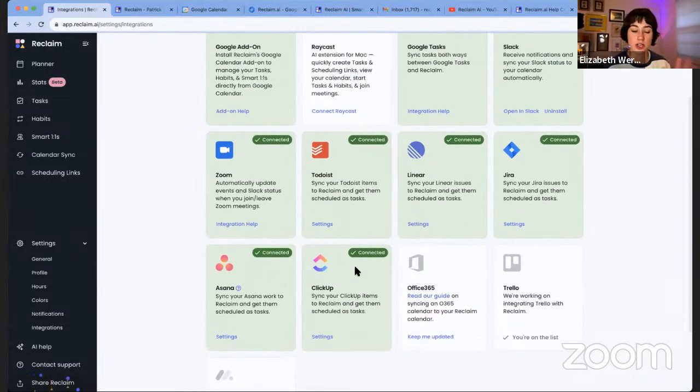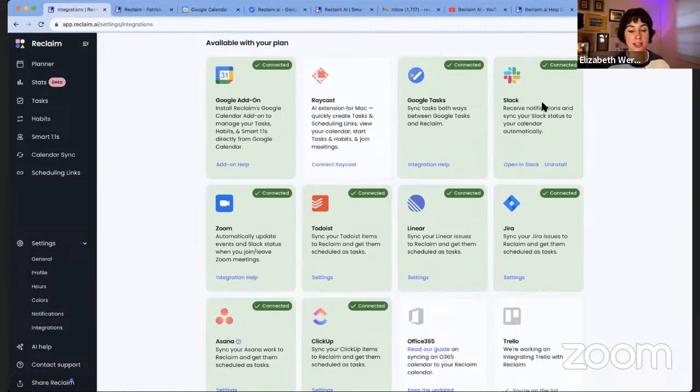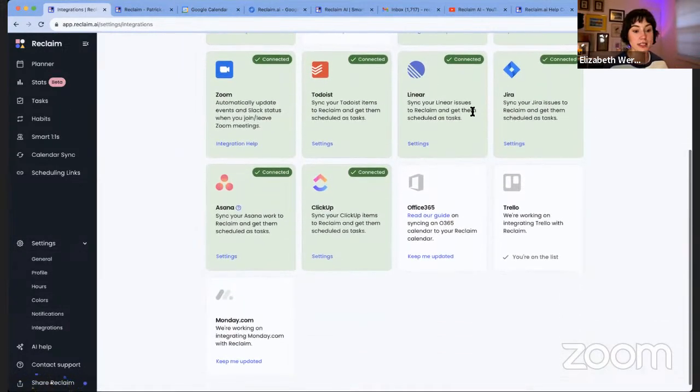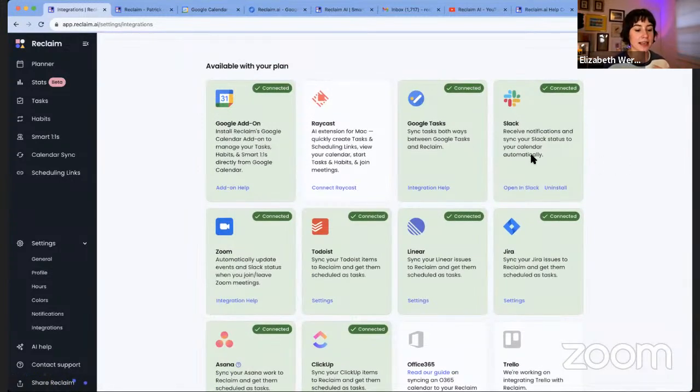All of the integrations work a little bit differently, but they live in your settings under integrations. And there's plenty of documentation on getting those set up. We have integrations with Todoist, Linear, Jira, Asana, ClickUp, as well as Google Tasks. And we have the add-on, which we mentioned.